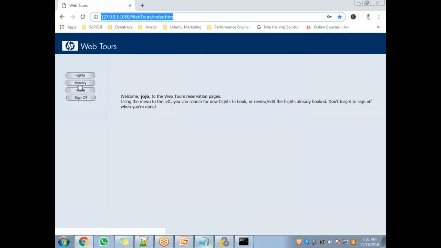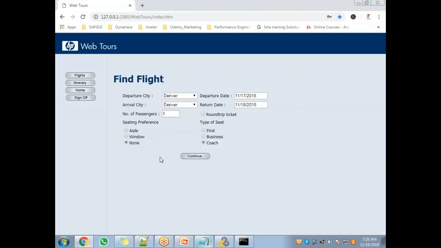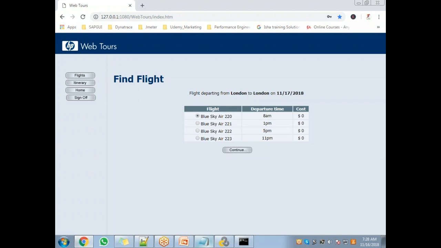Now this is a very simple application. Let's see what we have in this application. Just click on the flights button and you'll be able to book the flights. Select the flight that you want, the departure date, and select the coach. Select the seating preference. If you're traveling for the first time, maybe you want to book a window. That's what I did the very first time I traveled. If you're rich, you can book a business coach.